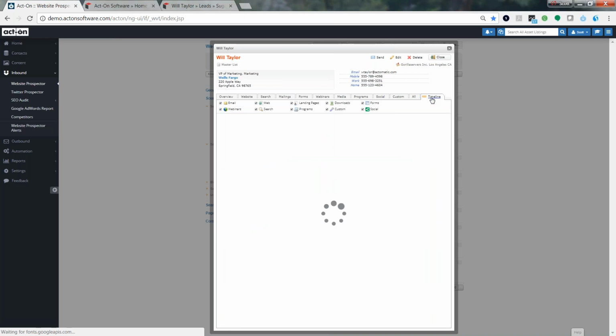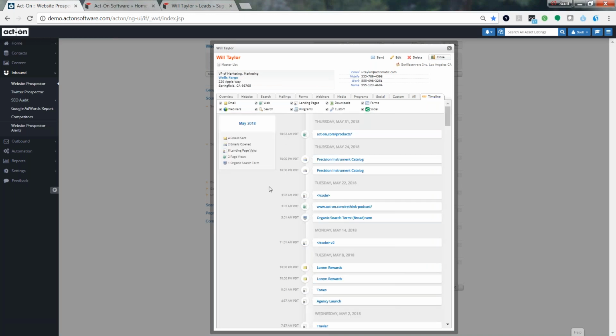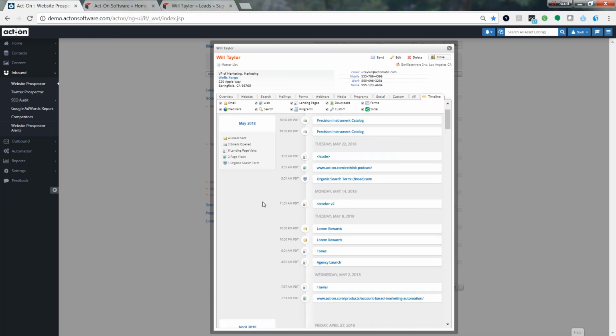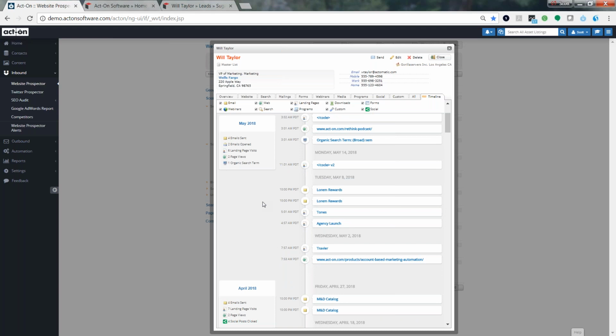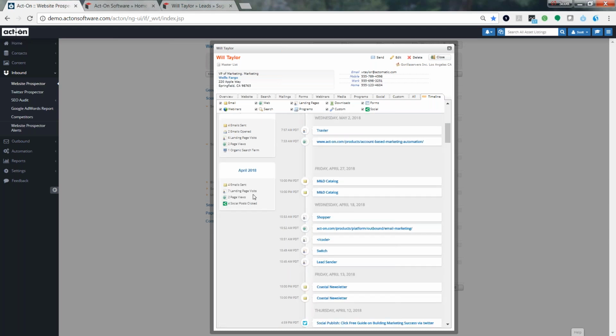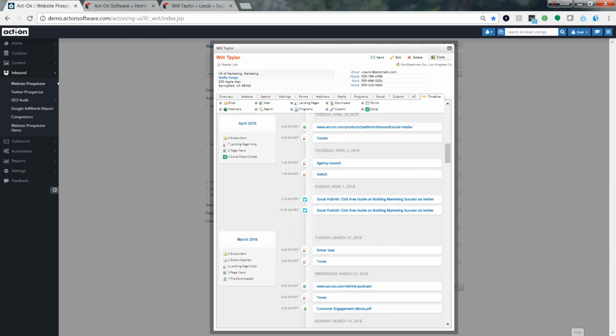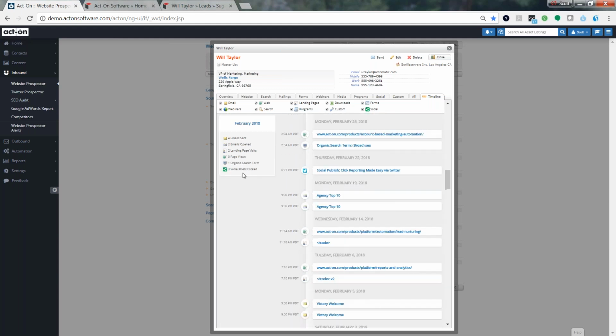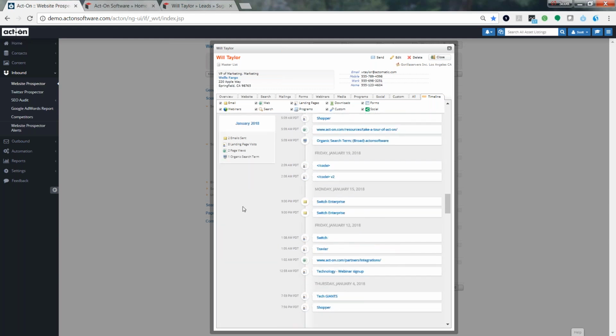Another little piece over here is this timeline view. And what this is doing is it's just taking a view of, on a monthly basis, and however far back you want to go, how have they really been interacting with us? So I can see in May, okay, this is looking good. Oh, okay, April, same thing. This is a person that is staying really engaged with us.